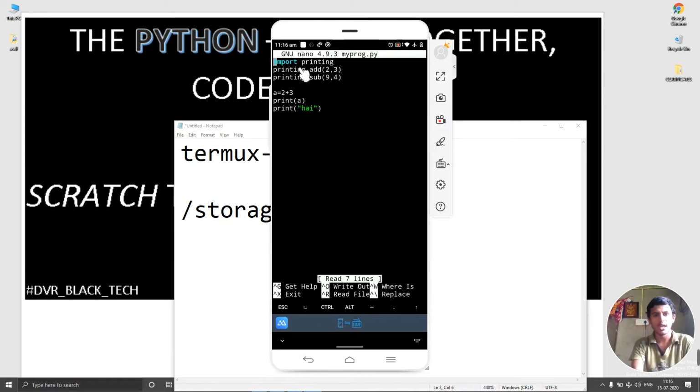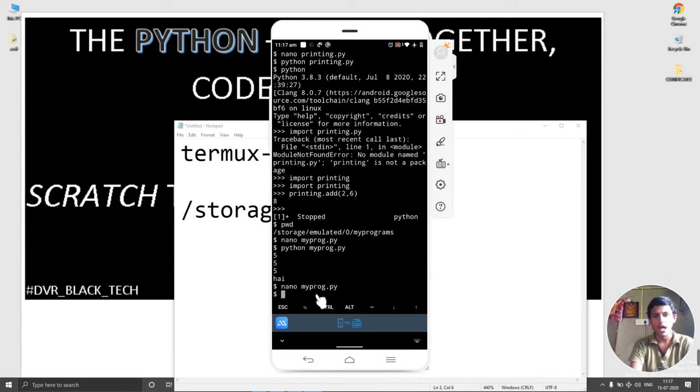We can check what we wrote here with nano my program dot py. You can check here, it is import printing dot add 3 plus 2, that is 5, and printing dot subtract 9 minus 4, that is equals to 5, and here a equals to 2 plus 3, print a, that is equals to 5, and high. So it has to print 5 5 5 and high. So I use Control X again, click yes and click enter. Now you can see the output 5 5 5 and high.